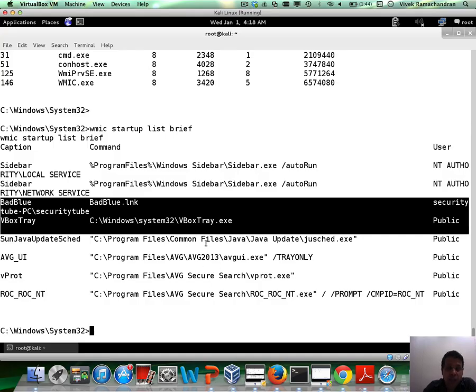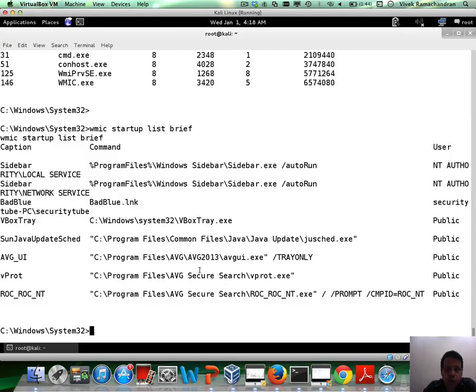A lot of time as an attacker, if you manage to upload a backdoor binary onto the system, you might want to go ahead and add your program as part of the startup list.